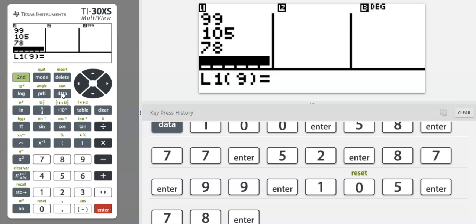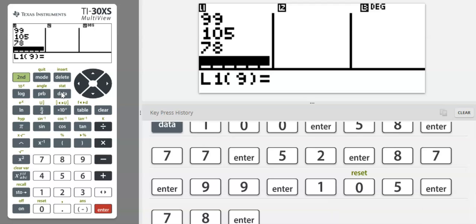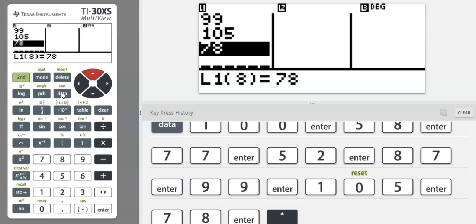One thing I like to do is count how many numbers are on my list on the paper, and then make sure that I have the correct number of numbers on my list in my calculator. So you can see right now it has a 9 in parentheses. That's because I'm in the 9th space, which is actually blank. If I arrow up, you can see that my last number is the 8th number.